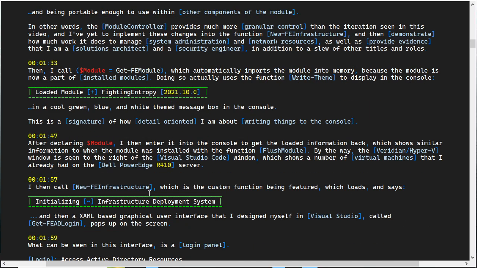1 minute 47 seconds after declaring the variable module, I then entered module into the console to get the loaded information back, which shows similar information to when the module was installed with the function flush module, which is just like a couple of lines. It's not a fully legit portion of the module. It was just meant to show that I was erasing it and then reinstalling it.